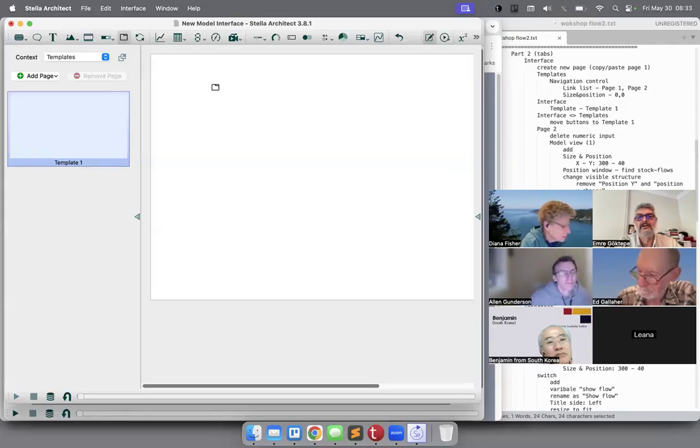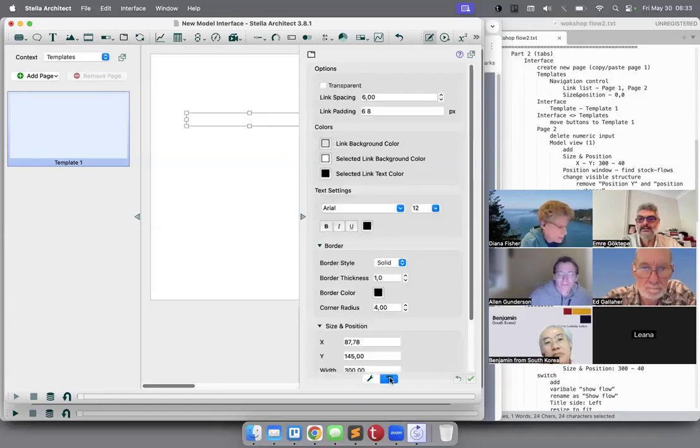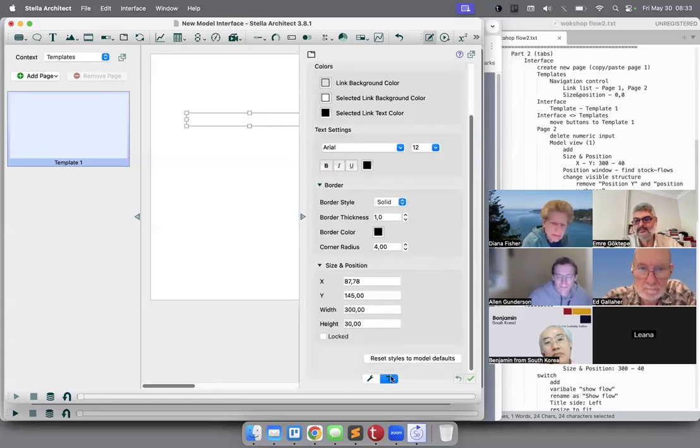When I click it, the cursor becomes a navigation icon, and I can put this anywhere I like here. Of course, this is not the place that I want it to be. So after double clicking, I change the position of it, not the size.